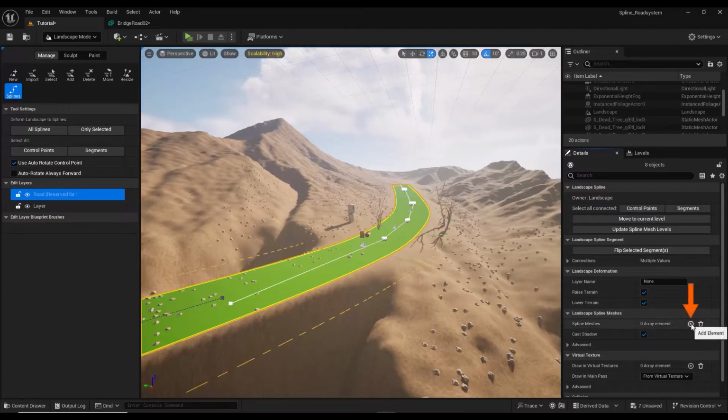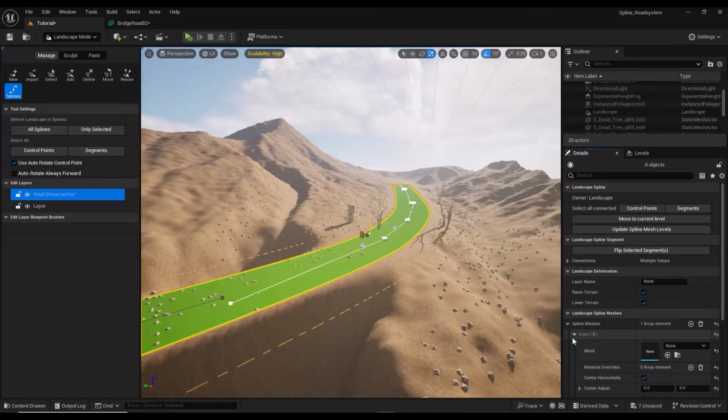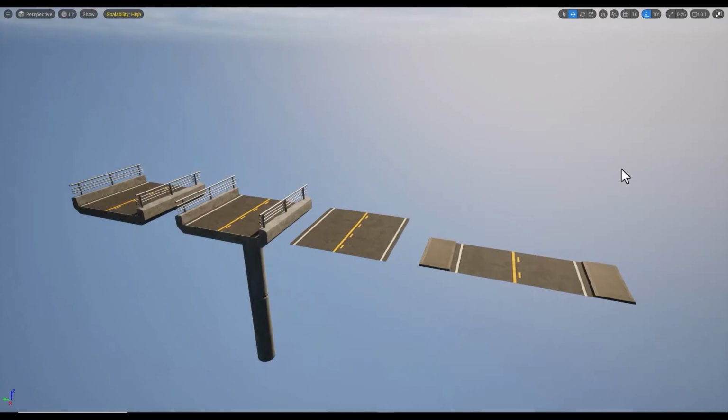In the Landscape Spline Meshes section, I click on Plus. Then, I open the Index section. From the Mesh section, we can apply the models we prepared for the road to the path. I have already prepared 4 different models for the road in Unreal Engine. I can apply each of these models to different parts of the path.